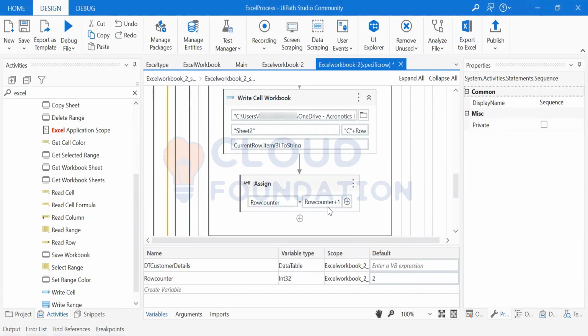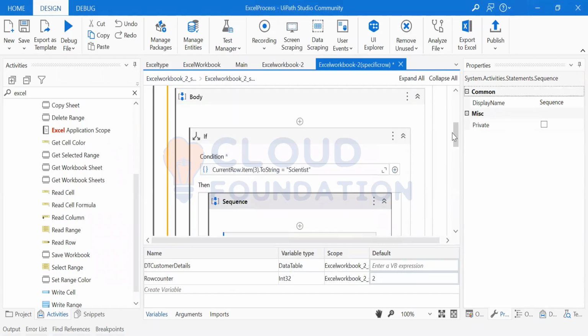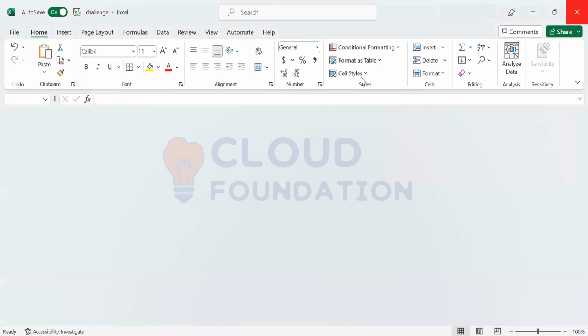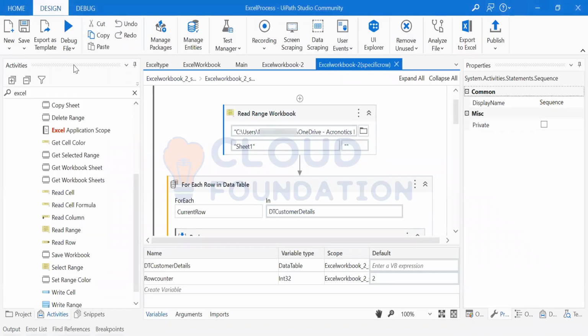I'm incrementing the row counter. Got it? Got it. Okay, now let me close this Excel file. It's done so quickly. See, let's go and open the workbook. Where is that workbook?